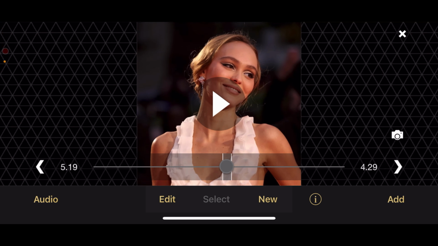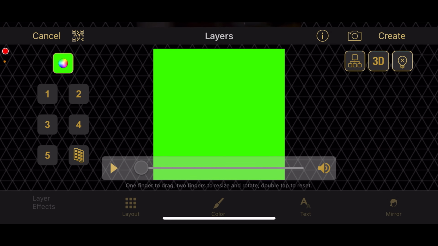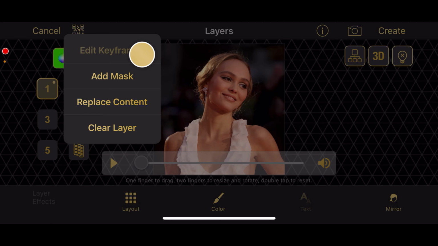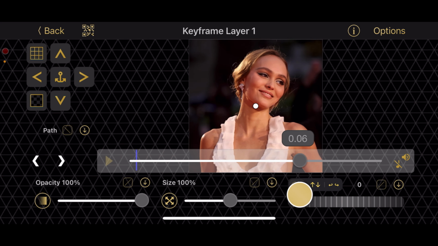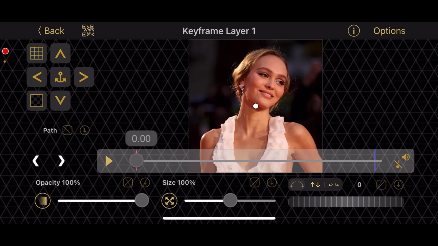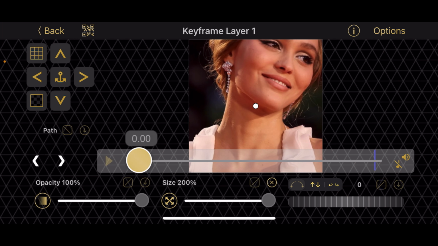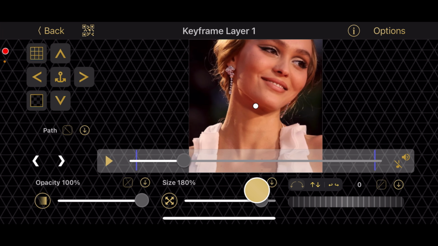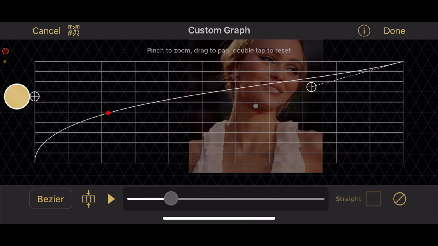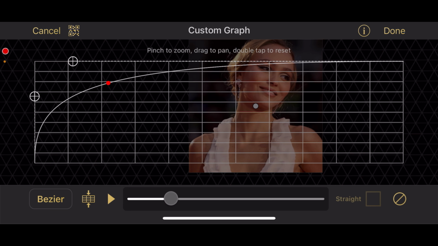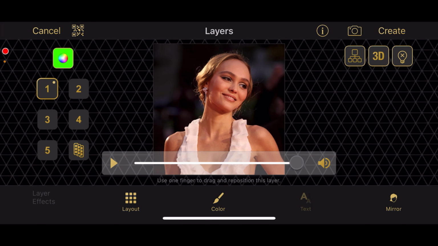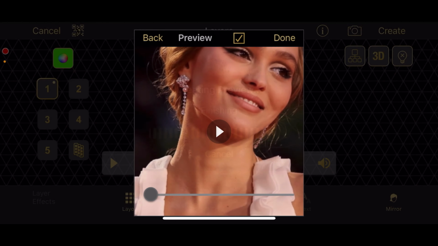Now it's time to do the third transition. So now click new, multi-layer 1, then click this picture right here. Then go to edit keyframe, make sure your circle is at the end, and click this arrow right here. Move your circle back to the beginning and make the size 200. And then click this graph sign right here, custom, and then you're just going to make a graph that looks like this. You're just going to leave it like this, and then click create.